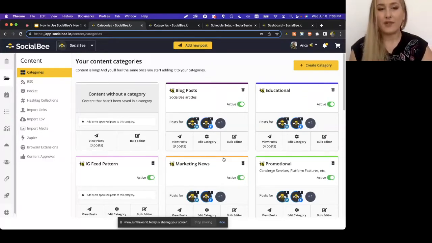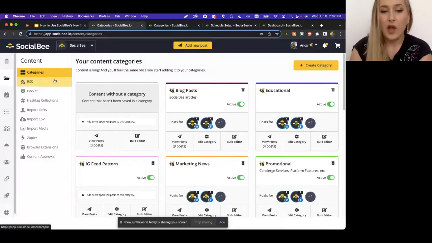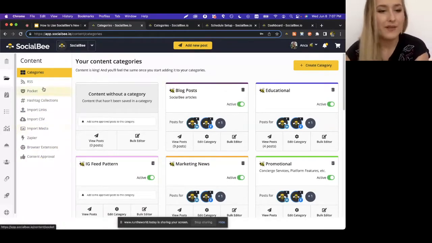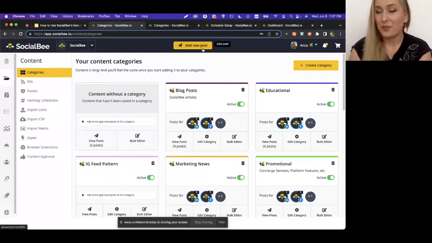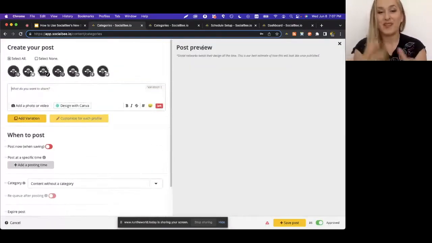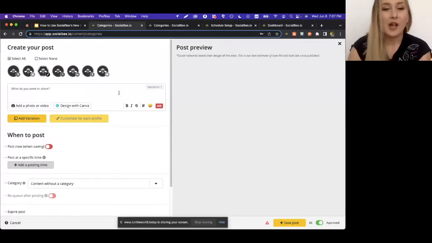So there are several ways in which you can import content into these categories, which, by the way, you can create and set up to your liking, so you can color code them, set up any short links or anything like that. You'll see that you have a lot of importing tools here on the left, so that you can import content in bulk. And if you don't want to do that, you can always just use the post editor to create your content directly in SocialBee. And I'll walk you through quickly on how you can create a post.